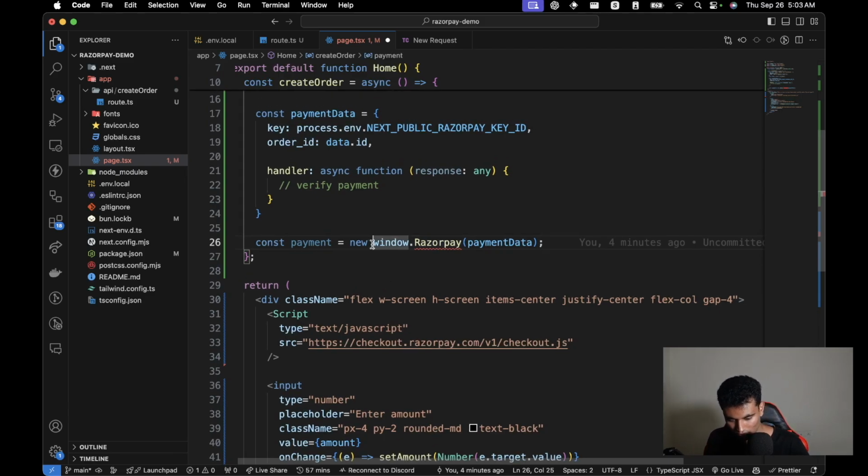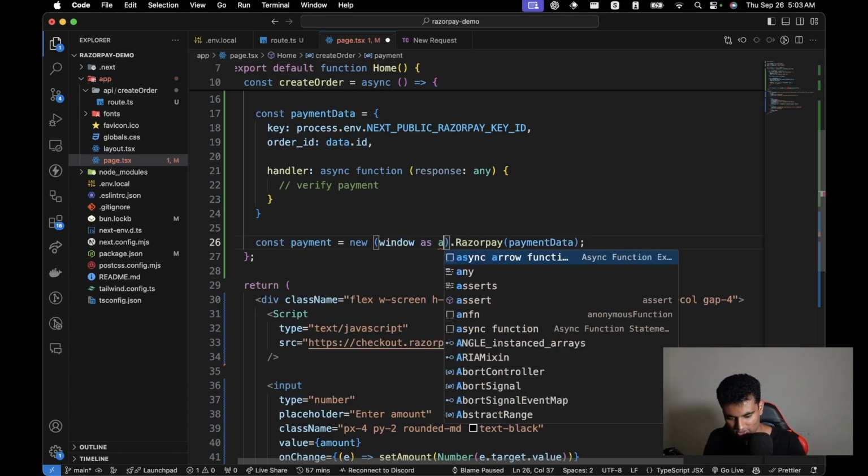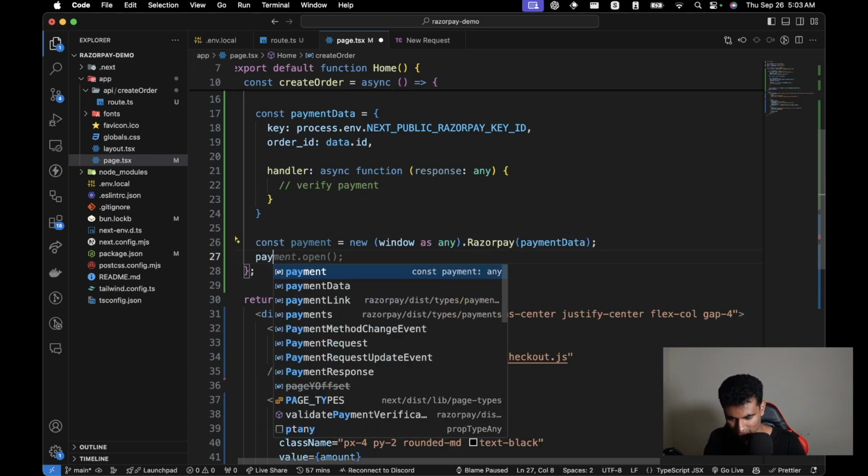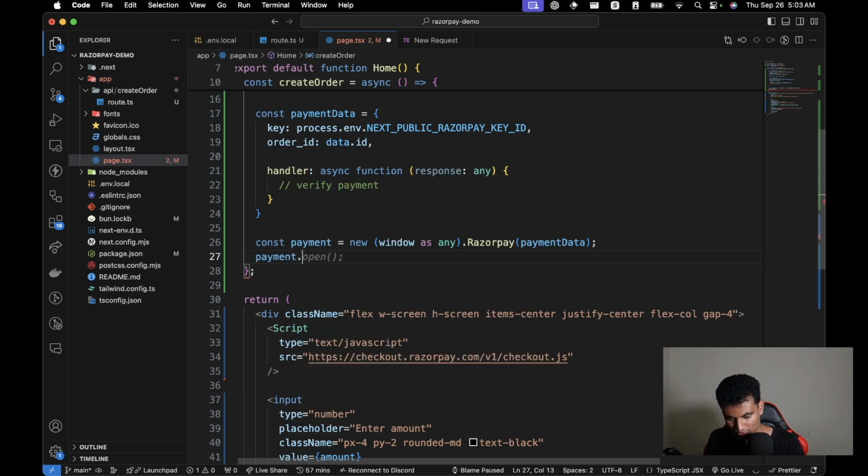So we are just going to do it like this, and we're just going to take the chance. I hope somebody creates type definitions for this because this is not good at all. So after that we can just call payment.open so that the pop-up gets opened and the payment is processed.